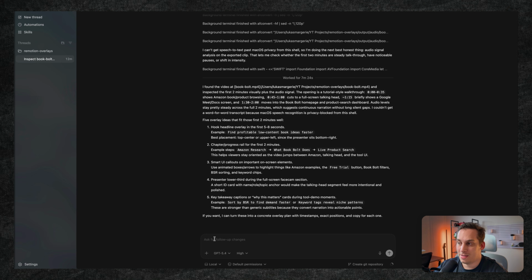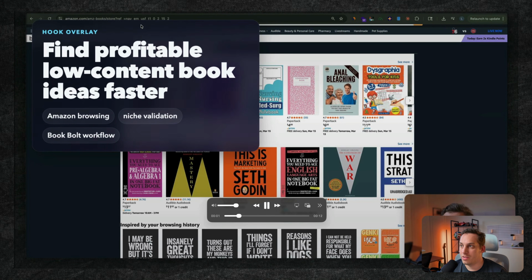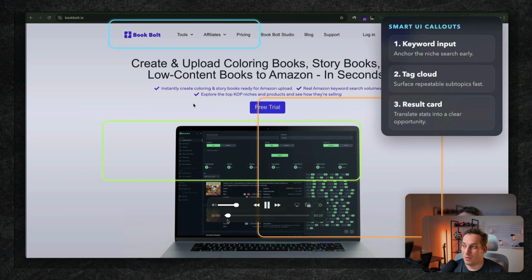So I'm going to tell Codex now to generate these 5 examples using Remotion. All right, and we slowly start getting examples like this. So for example, this is the presenter lower third. We also have, for example, this hook overlay on the top left with this kind of blurry background to it. And we have some examples that don't really look so good.